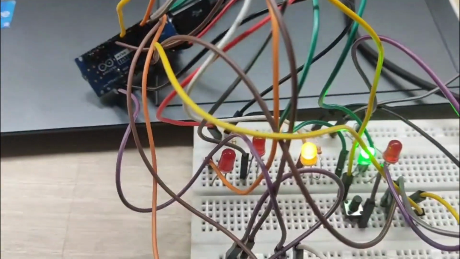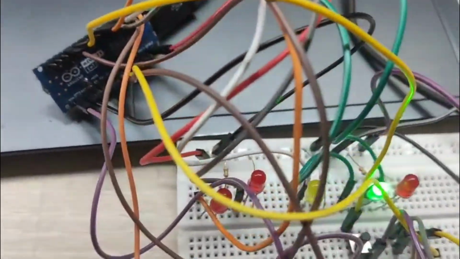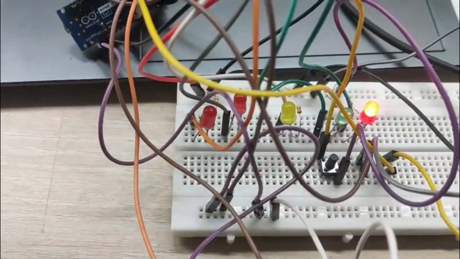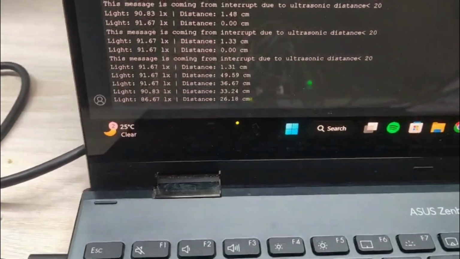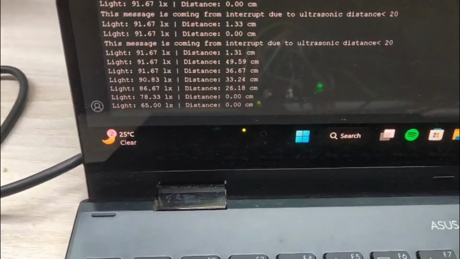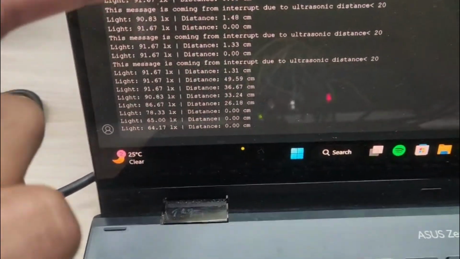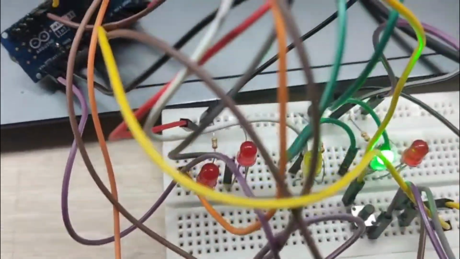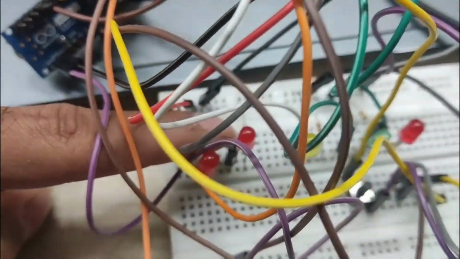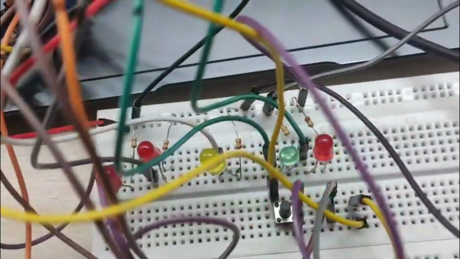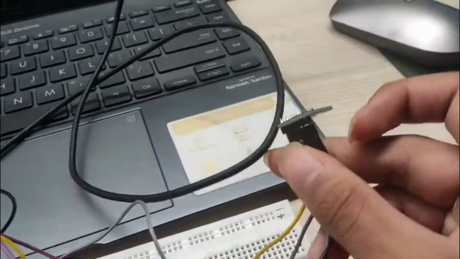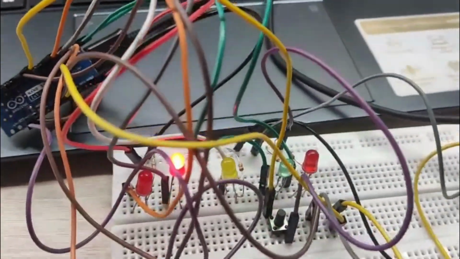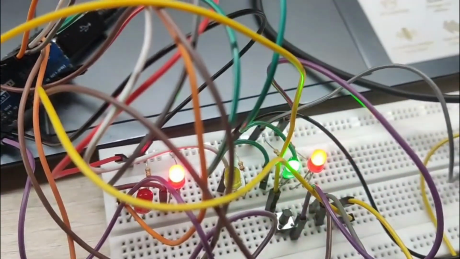So let's talk about the other LED. Another LED is for the light sensor, and you can also see the message has been logged when the distance is less than 20. Over here you can see this message is coming from the interrupt. And so let's talk about the other LED, which is this one over here. So this is my light sensor, and when I expose it to the light, the lux value will increase, and hence the LED has its state as high. You can see this is also an interrupt.